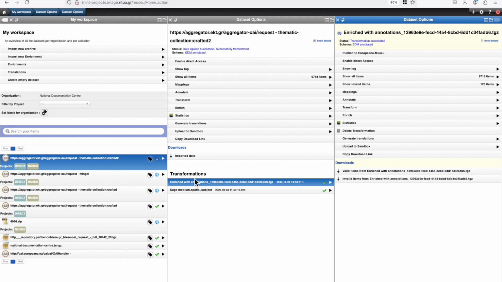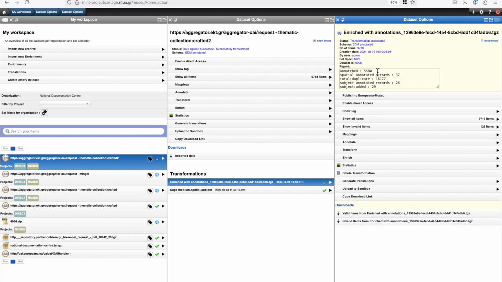If you go into this enriched dataset and you open the details, you get a small report of what has happened. In this case, unmatched counts all the annotations that have not found a partner and those, additionally, that have been filtered out by our filter chain. We can see that we only annotated 37 records with spatial information. We had a lot of duplicates. We only annotated 26 subject records. Altogether, only 60 records have been annotated, with many duplicates. And most records have not been annotated.